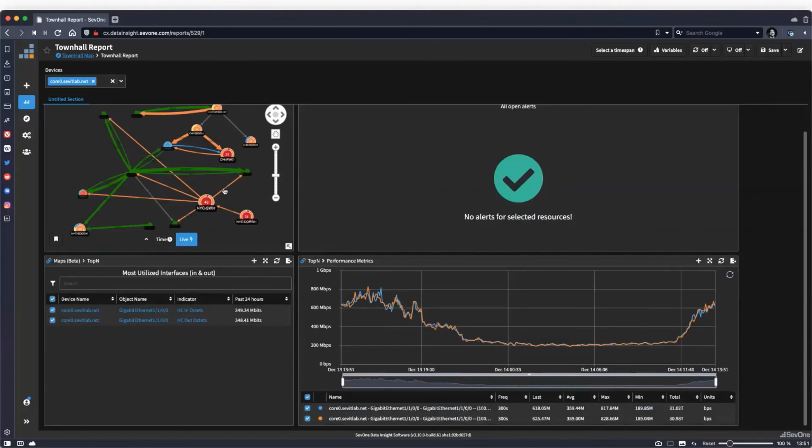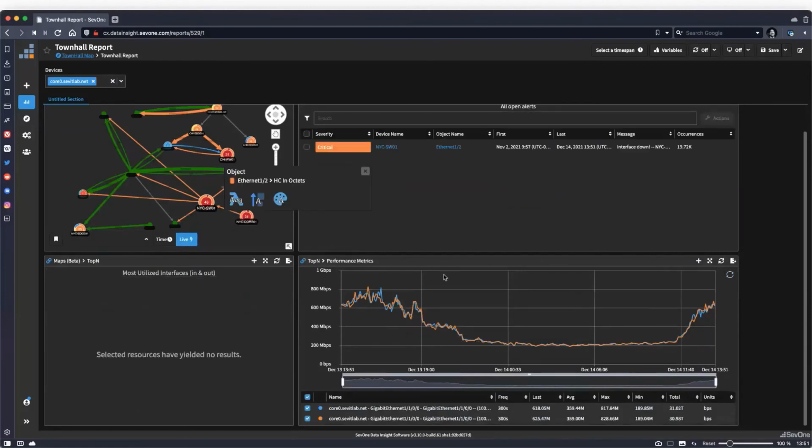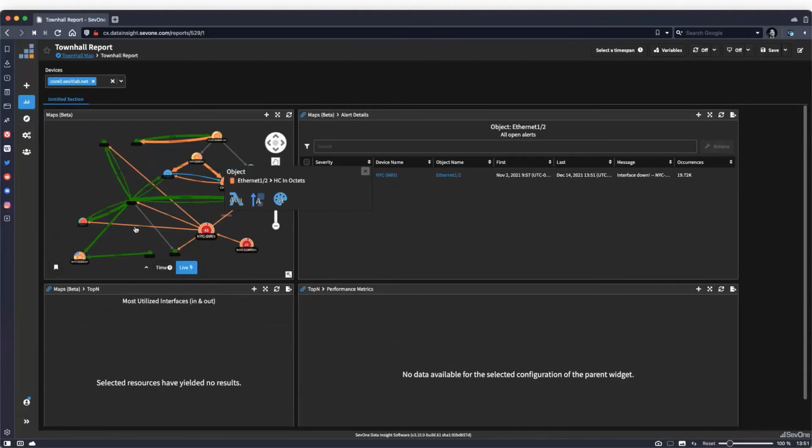So as I move about the map, selecting different items, I can actually see alerts and metric information laid out across the map very quickly.